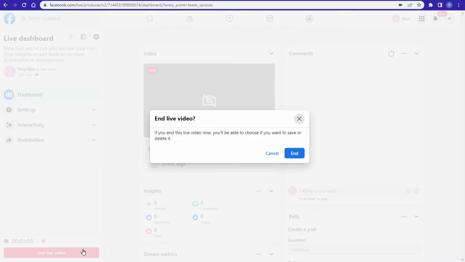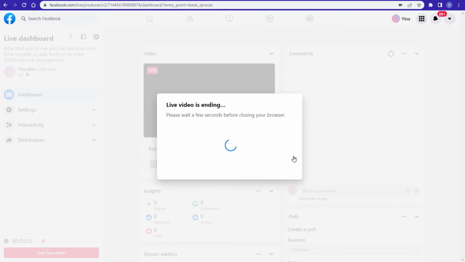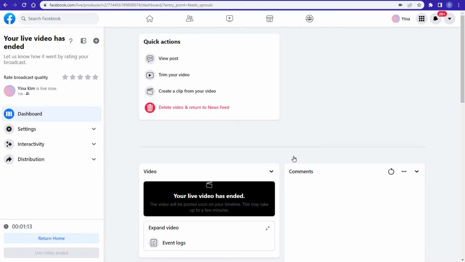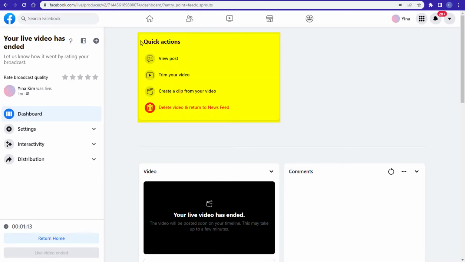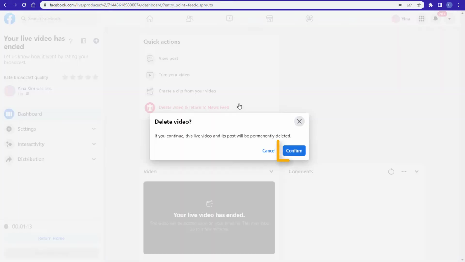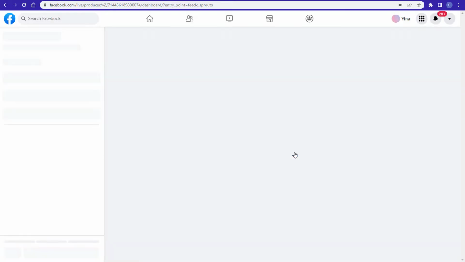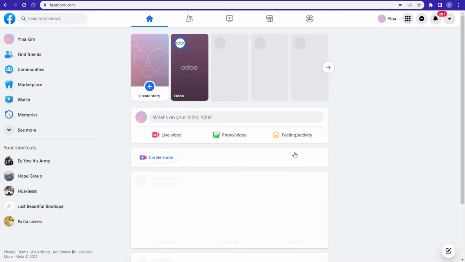From the confirmation prompt that appears, click on End to stop streaming live on the Meta-owned social media platform. Then, you can choose to share the live video to your feed or permanently delete it. If you are not interested in keeping it, you can click on Delete Video and return to Newsfeed to end the stream for good. And go back to Facebook.